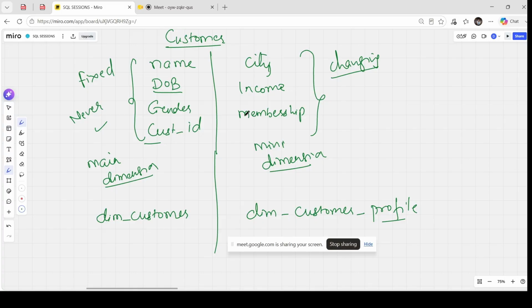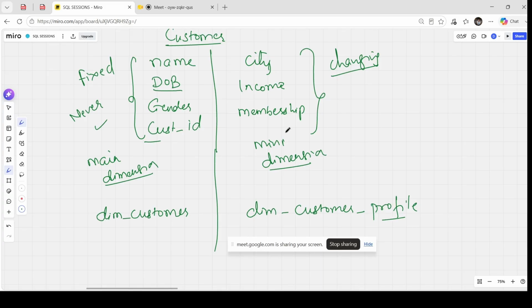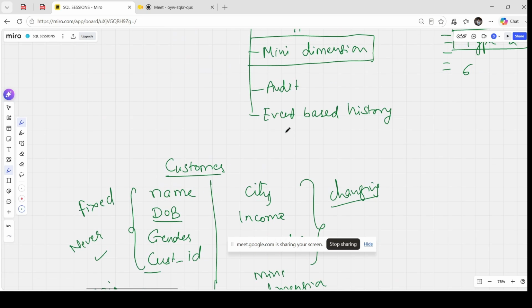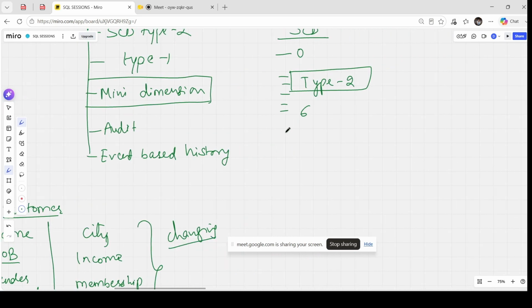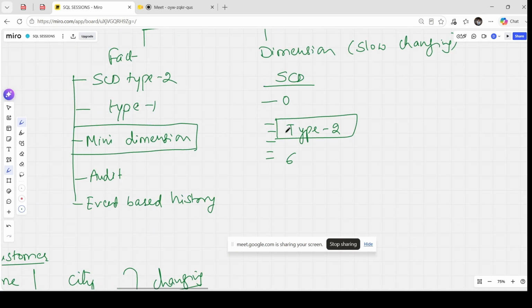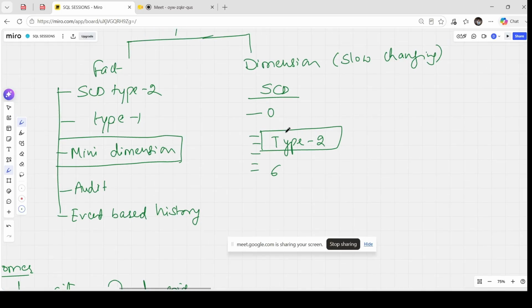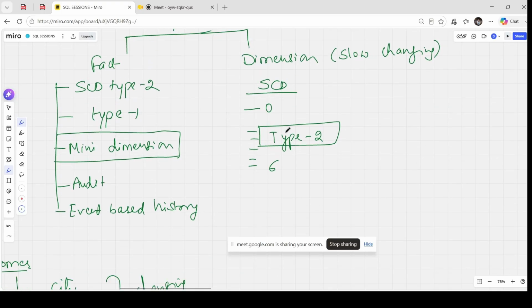So I'm just giving you an example because I took a customer here, the example of customers table. So far it's okay, right? No doubt. So this is the thing that we call mini dimensions and type 2. So these are the major things that we usually use.